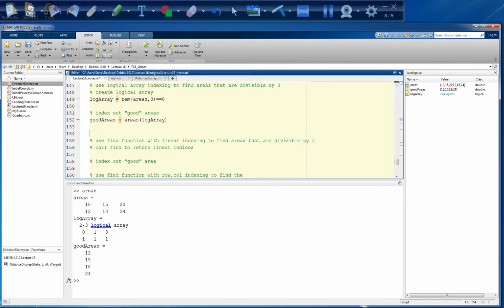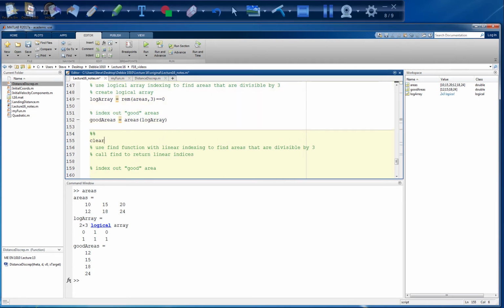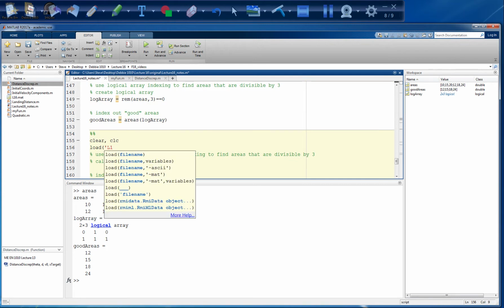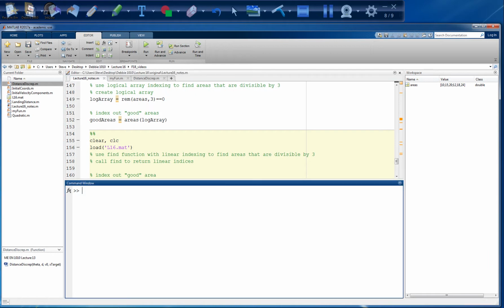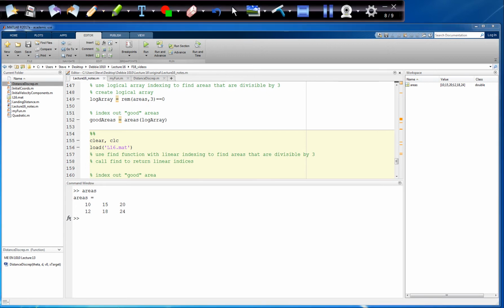I'm going to go ahead and make a new cell here and clear CLC and then reload our lecture16.mat data file. Okay, so let's run that and let's take a look at our areas vector again. Okay, so with linear indexing, MATLAB does its thing where it starts in the top left, goes down, and then over to the next column and down, and over to the next column and down.